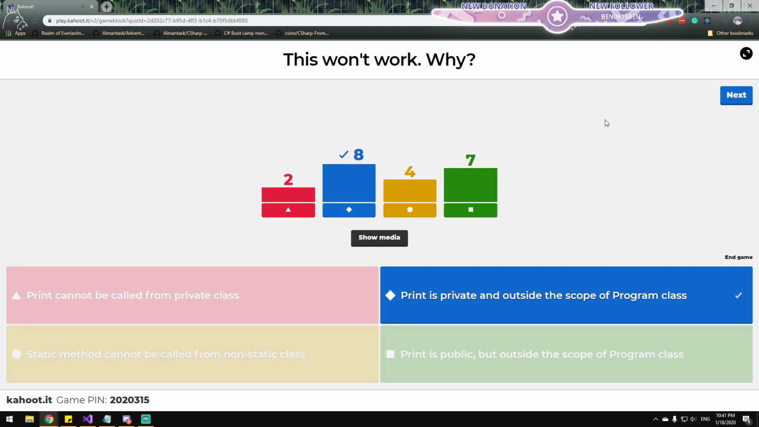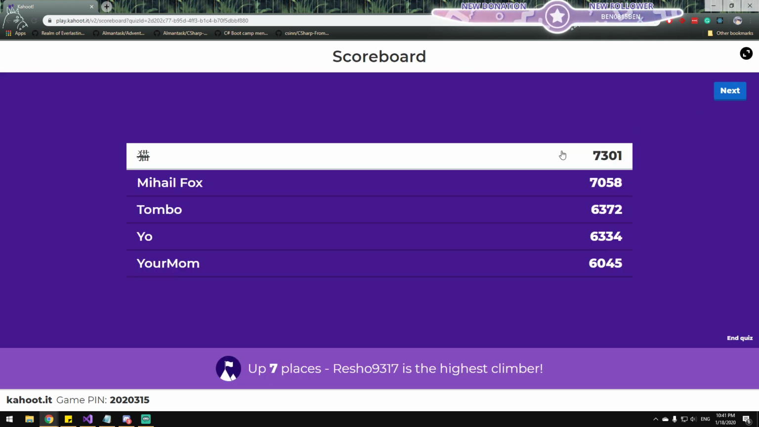All right. Wow, it seems to be more tricky than I expected. As I mentioned, by default, if you don't specify access modifier, it's private. So print is private, and since it's outside the scope of program class, it cannot be called. If it was public, the other part wouldn't matter as well. Next.